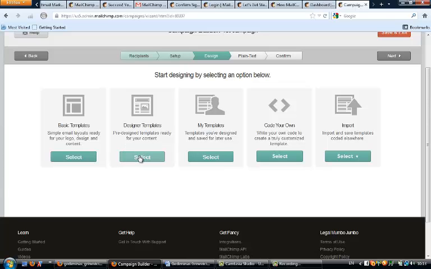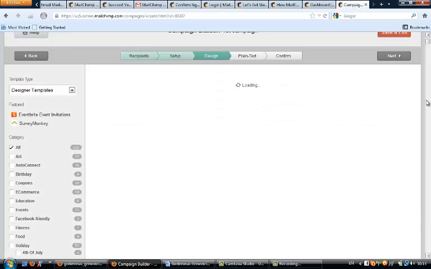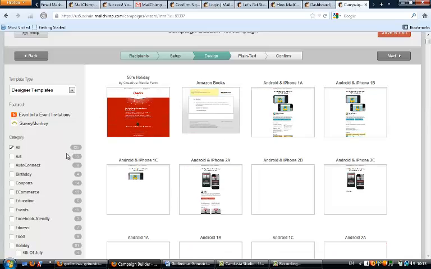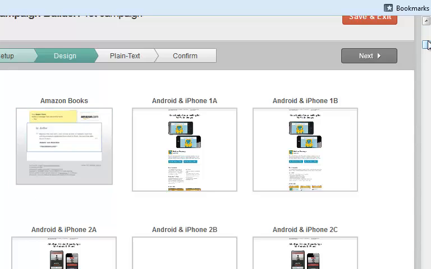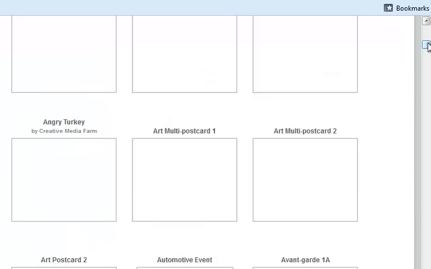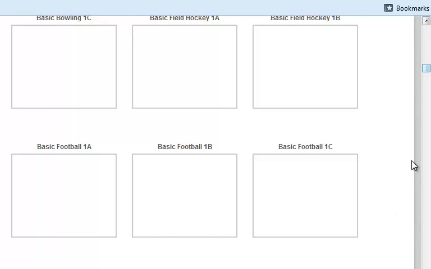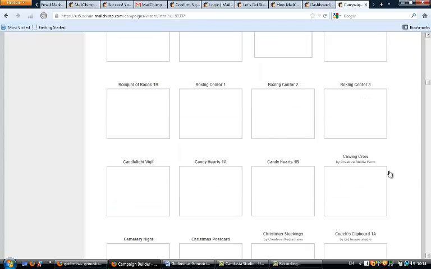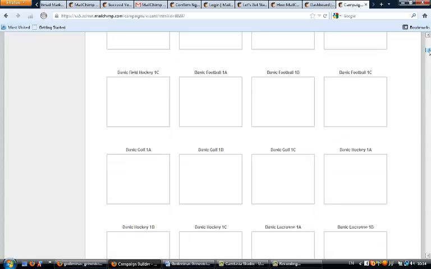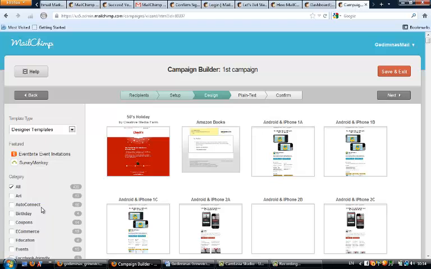Basically I would always suggest go to design a template, and here at the moment you have 435 different templates. So you're going to be spoiled for choice from the templates you can choose to use for your email campaign. They're just loading now. It will take a while to load, but let's just wait a moment till it loads so we can see some nice templates. Because it will take a little while.